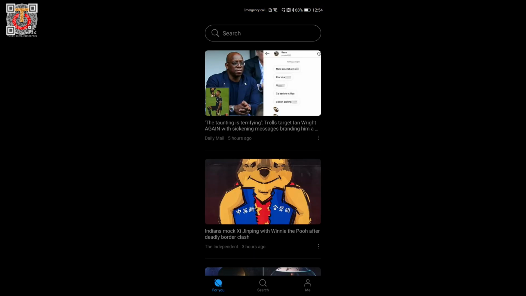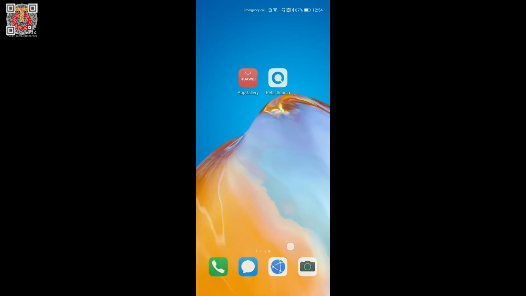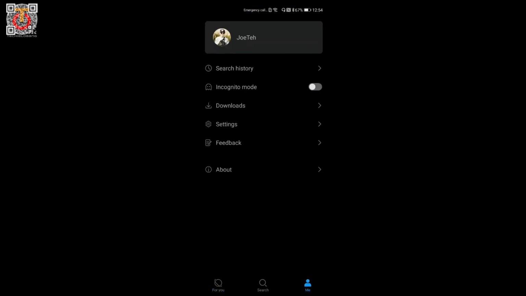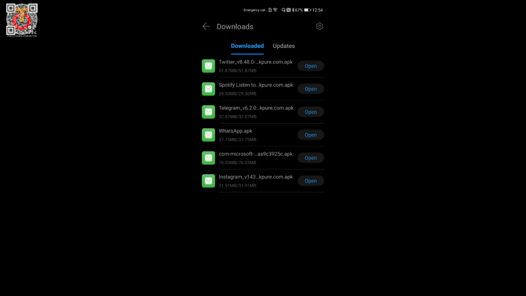Let me go back to Petal Search and let's see about this download. Okay, you can see that there's a problem right now because I don't think it can find this app anymore because it has been deleted. So let me close it properly and try once more. Yeah, you see, file cannot be found. So again, that is another problem. But I cannot blame it because it's a very new app, and I'm sure there are a lot more problems that I haven't found here.